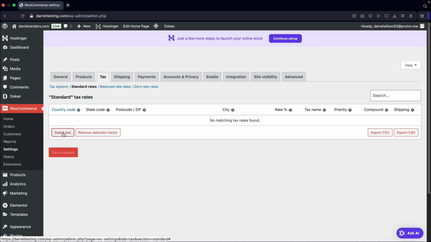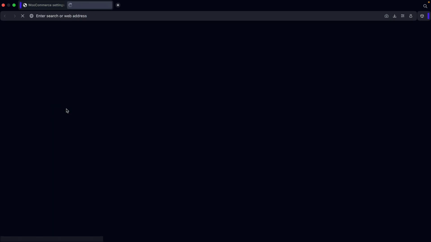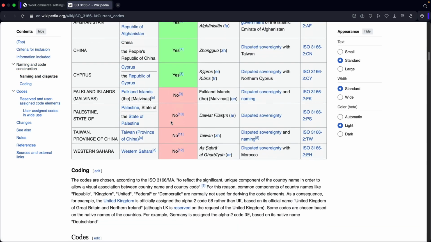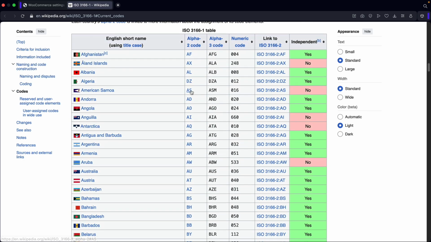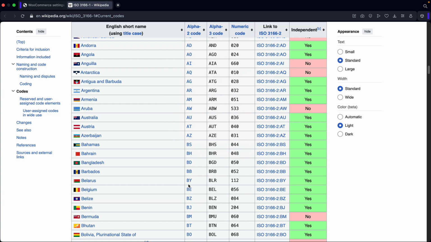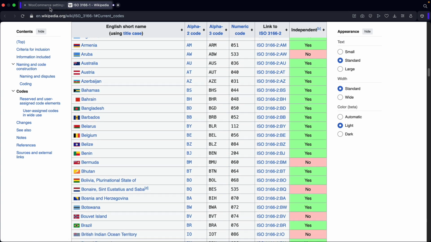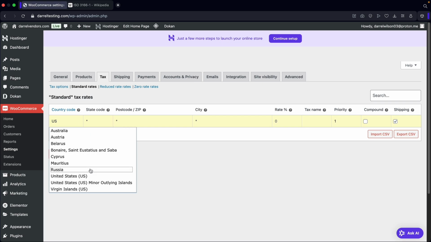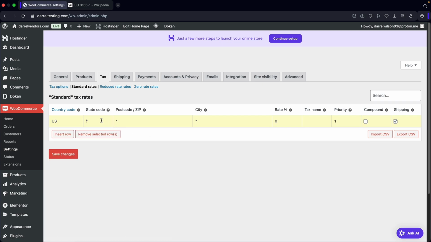So I'll go ahead and click on Insert Row. And here we have country code. So if you click on country code and scroll down over here, you'll see a list of available country codes, right? So AS, we have a BH, BE, and so on and so forth. So you'll enter the country code right here. So mine is United States, right? So US, right? And then the next we have state code.